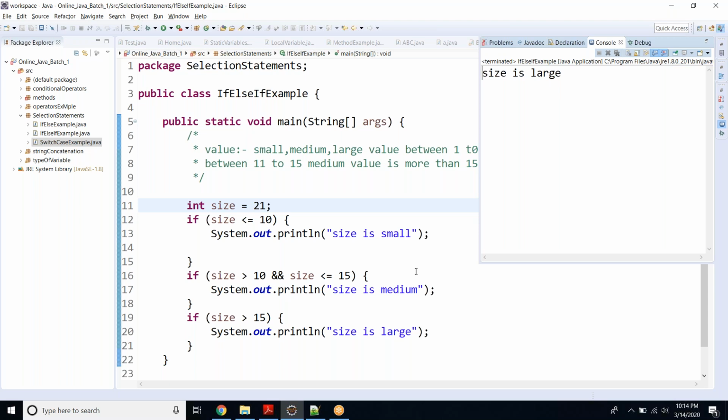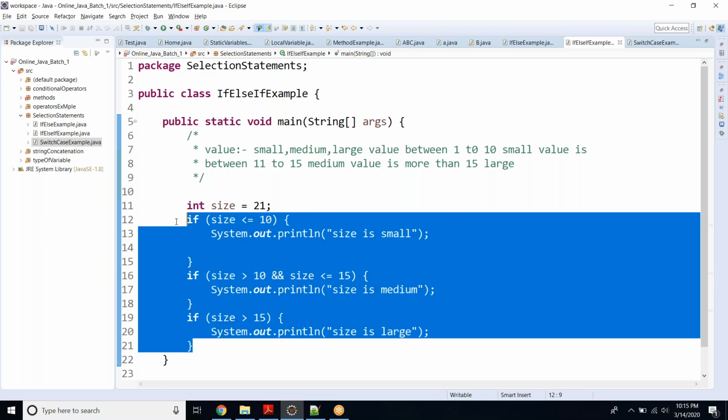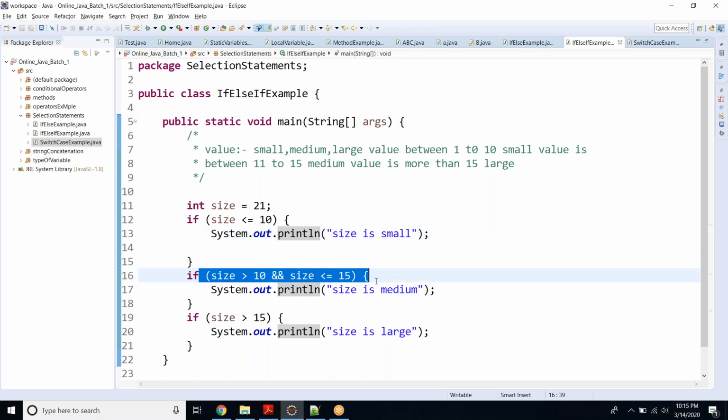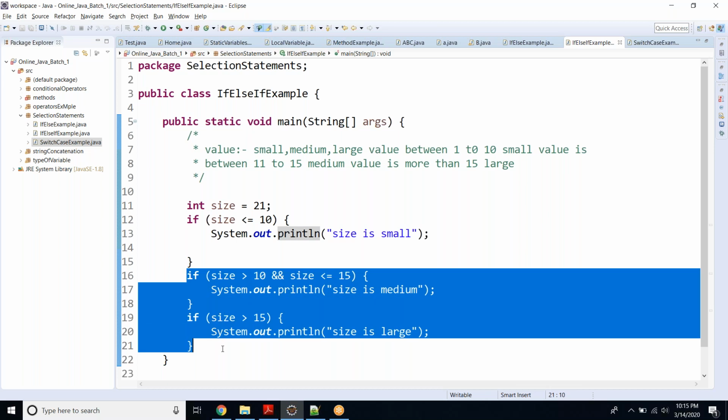There is an issue with your code. What is that issue? Understand this code very properly. In this situation, irrespective of which block is getting executed, all the conditions will be checked at runtime. Let's say the first condition returns true, which means small will get printed, but still the other if conditions will be verified, which should not happen, because if the size is small and we have printed it, there is no reason to execute these things.